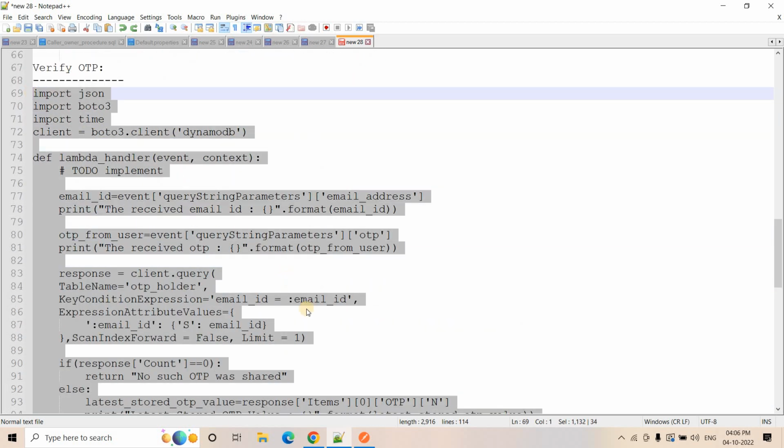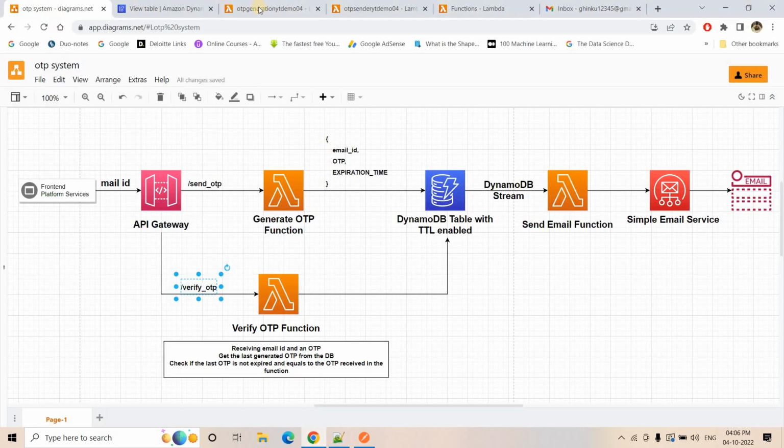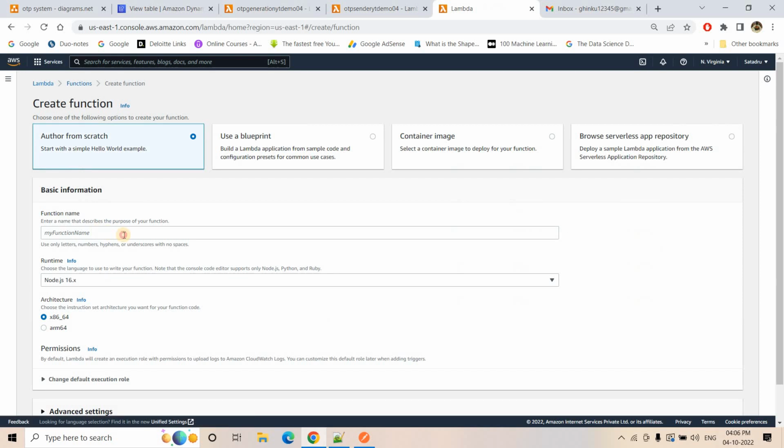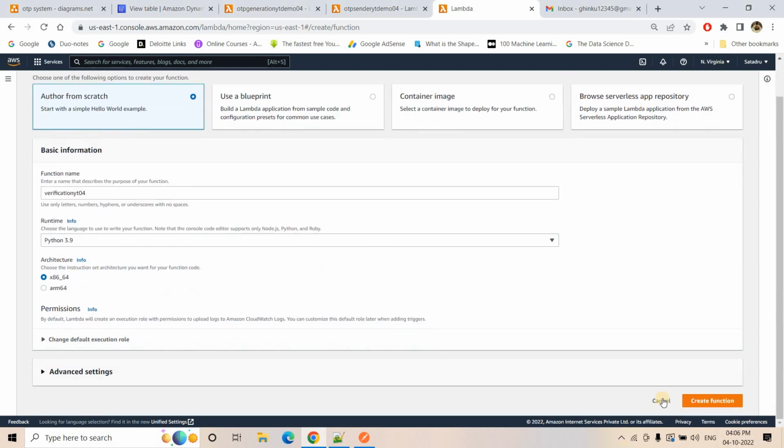So I will copy this particular code, and here I will go to verify OTP, and here I will go to lambda function, and here I will create a lambda function called verification. Okay, YT04, and then here I will choose Python environment 3.9, and here I will create the function.